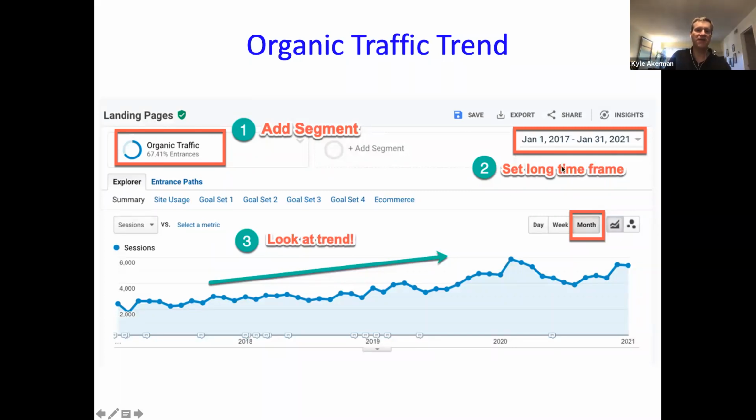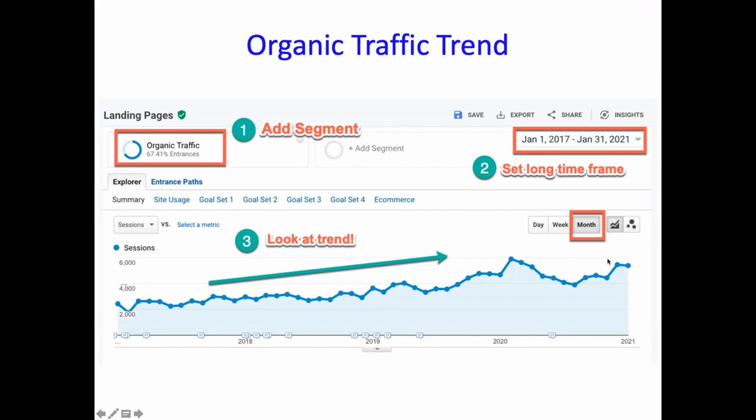Then over here, you want to set a decent time frame to look at. Now, this is like 4 years. You don't need to go that wide, but I would say at least 6 months to a year, just to get an idea if things are trending up or trending down. So this is what you want it to look like. So you have visits here around like 2,000, and now your visits from organic search are up near 5,500 something.